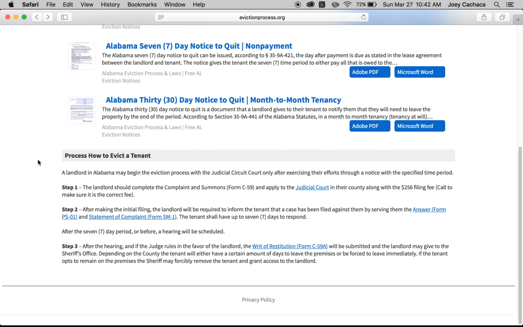But if you scroll down here, you can see the process on how to evict the tenant in the state of Alabama, which again is sort of the same template for every state. After sending a notice to quit, the landlord has to file two forms, one called the complaint, one called the summons, and apply to the judicial court. There's always a filing fee. In the state of Alabama it is $256, and you always want to call the court to make sure the fee is correct, what it says online. And then after you make that filing, you have to send these papers to the tenant so that they have the right to defend themselves.